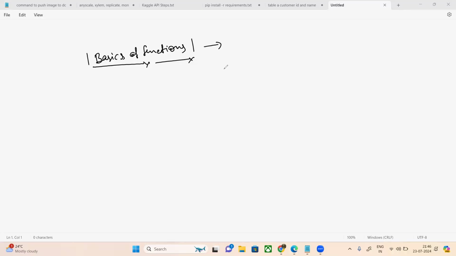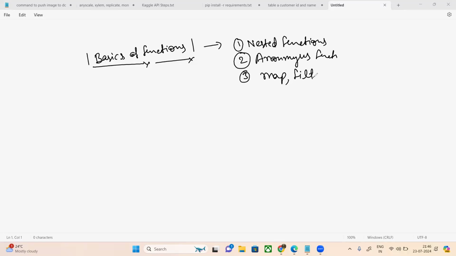Now, today, what we are going to do, some topics. The first thing is nested function. Nested function means how we can define a function inside a function and what is the way to call it. The second is anonymous functions. And the third is map, filter, reduce. An anonymous function is called lambda. And this is very, very important. In entirely ML or AI, you will use these functions to do things in a faster way.